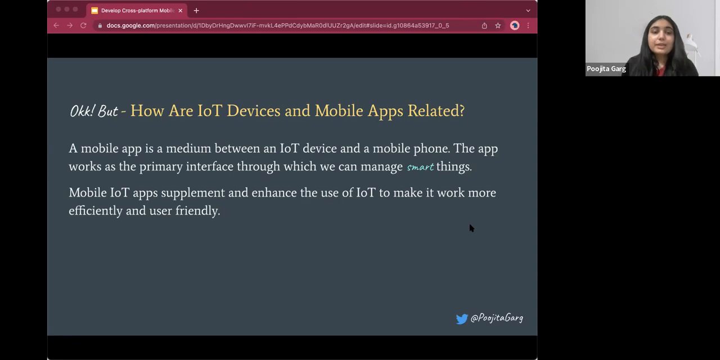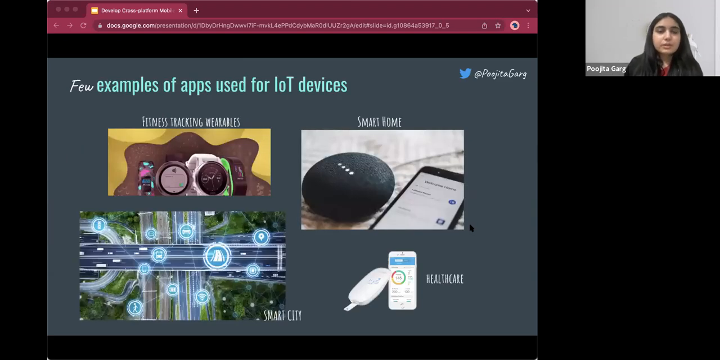So a mobile app can serve as a medium between your IoT hardware, which is the IoT device, and your mobile phone. Since it's a mobile phone, you can remotely monitor that particular IoT device. So the app works as the primary interface through which you can manage these smart things. A few examples of these could be your fitness trackers and your smart home devices, so your Google Mini and Alexa all use this kind of IoT technology.